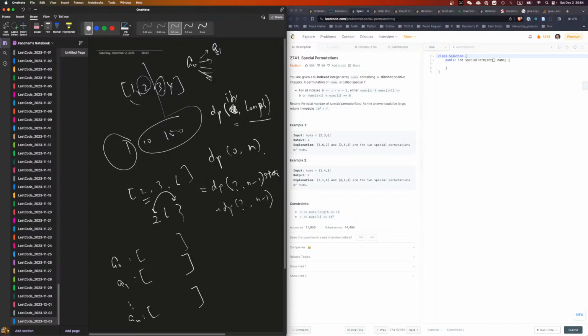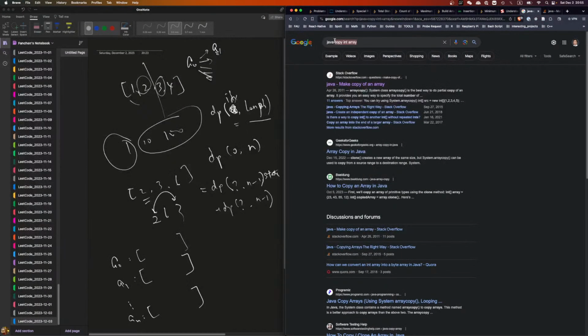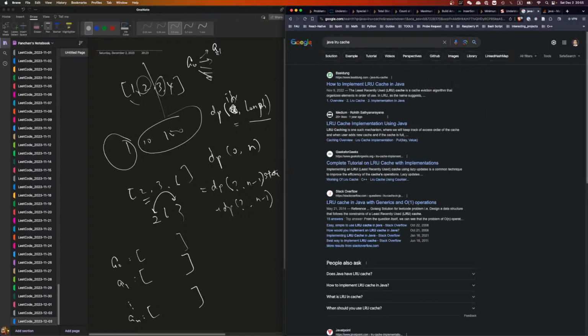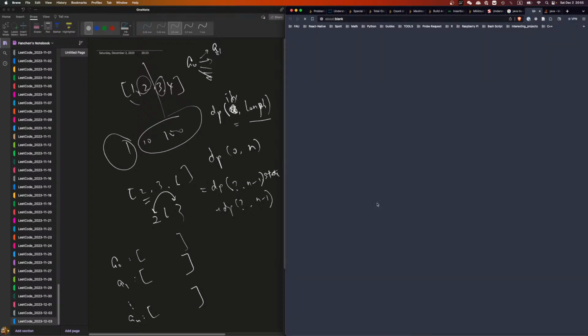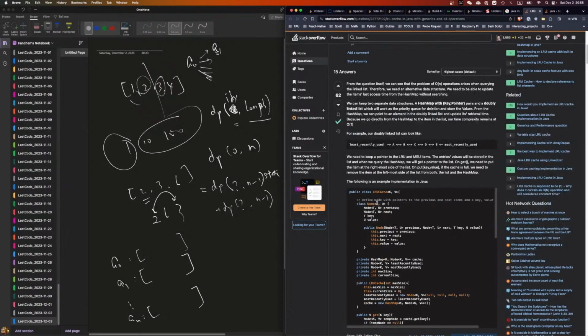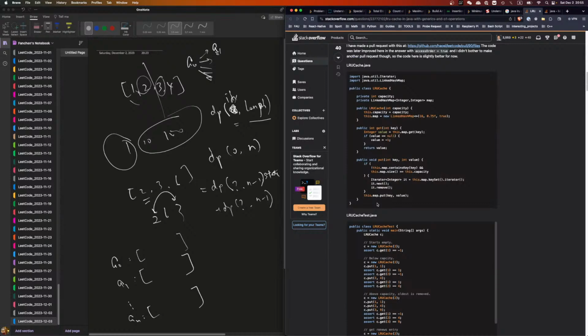So what now? We're gonna create a 3-level array. I wonder if we can do it even simpler. All right, does Java have LRU cache? I don't think they have it. Yeah, no, you have to implement it.